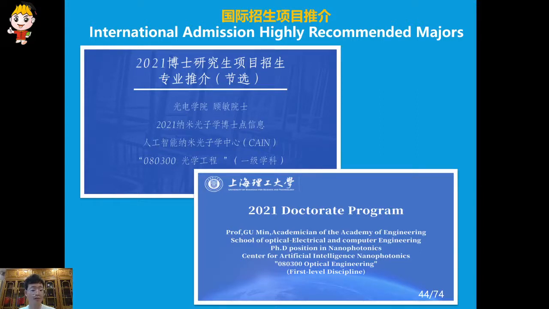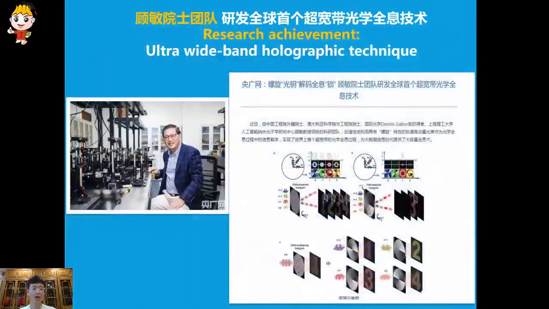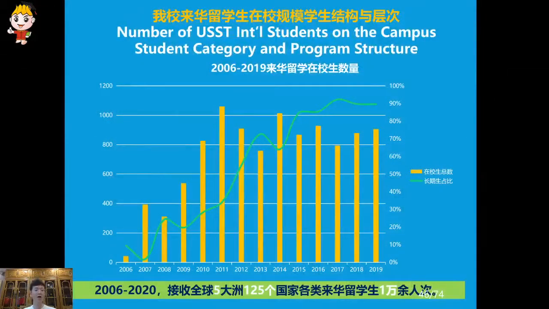The course code number is 080300. And for this picture on the left side, this is an image of Professor Gu Ming, a member of the Academician of the Chinese Academy of Engineering. Our Academician Gu Ming is an academician of the Chinese Academy of Engineering. Also, you can check the research achievements, the UWB holographic technique, our ultra-wideband optical holography technique.